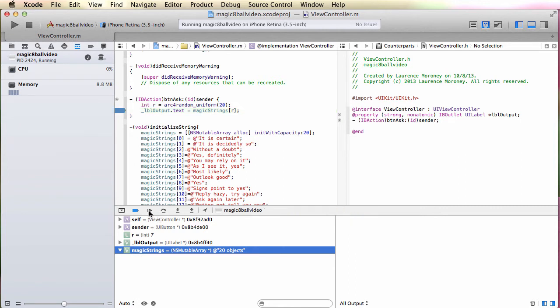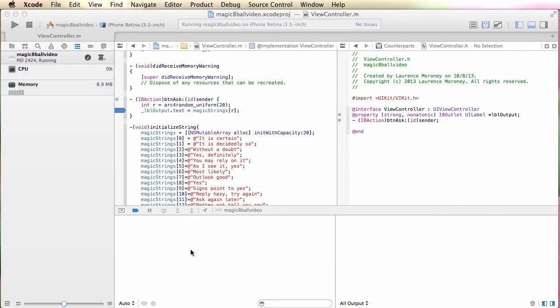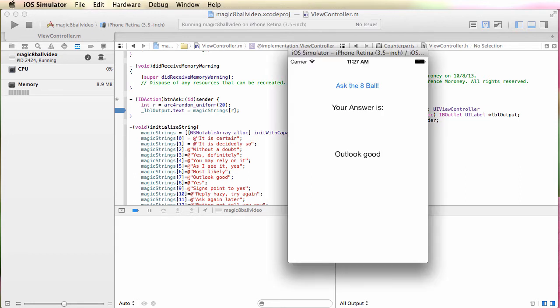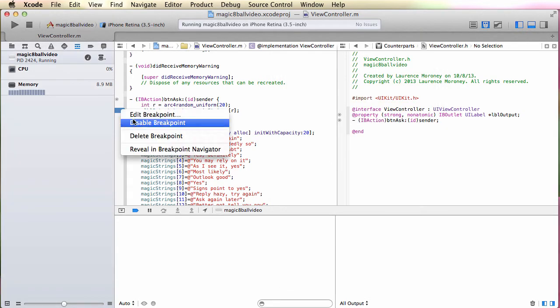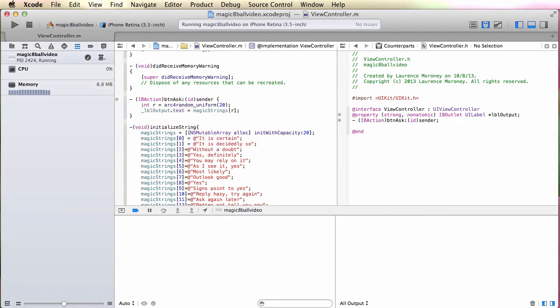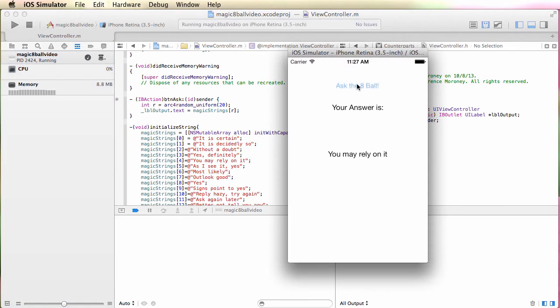So I'm going to press this one to continue and go back to my simulator, and we'll see now the answer is outlook is good. And if I come in here, I can delete my breakpoint and go back to the app and keep pressing it, and now we get all the different answers. Right, so I can say, is this video good now? You may rely on it.